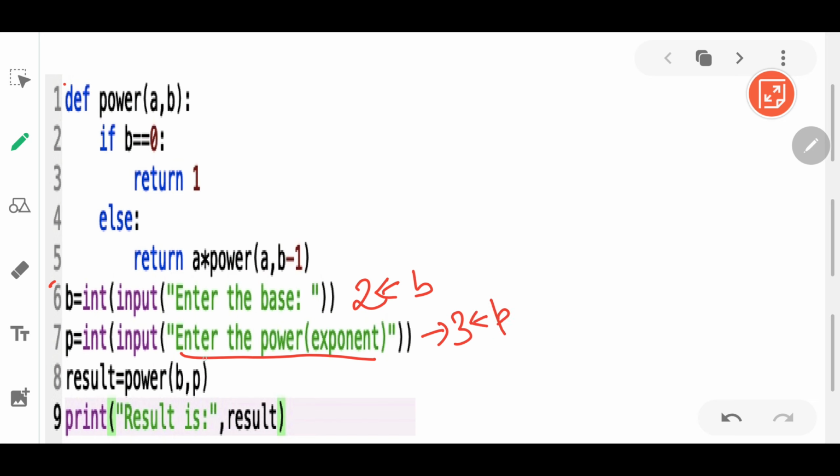So p will have a value of 3. After that, we have done the function calling. The name of the function is power. We have sent b and p as the parameters to this function. The value of b that will be sent is 2, and the value of p that will be sent is 3. So b was 2, and it will be copied to the variable a. Now a will be 2 and p is 3, so 3 will be copied to the variable b. Now b will be 3 here.